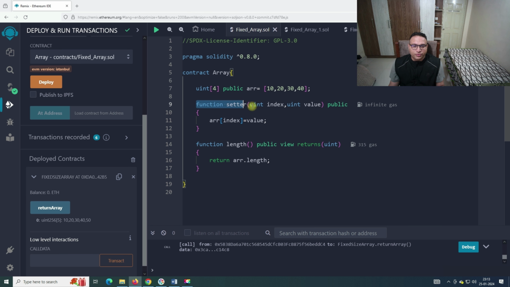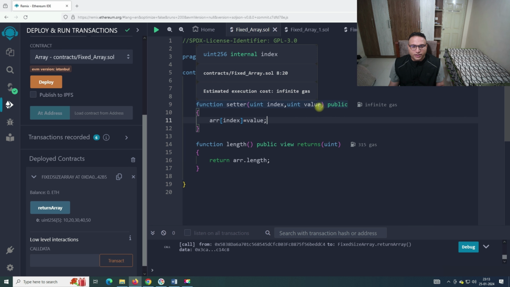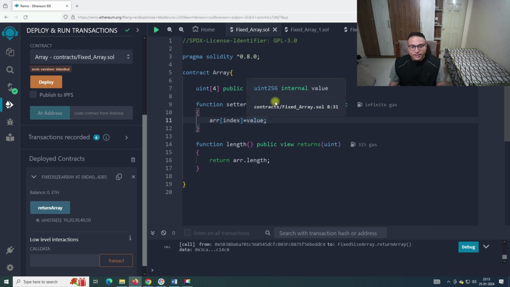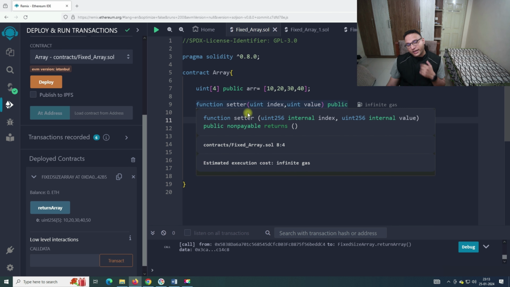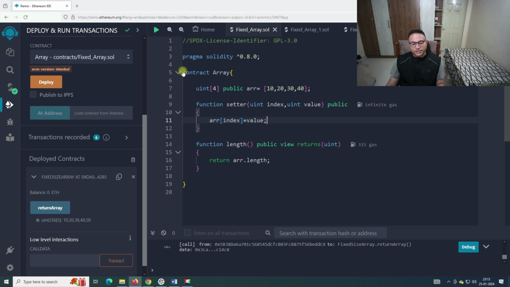Now we define one function which is a setter. We'll try to pass the index and the value. Now what exactly this is, is what we require as an input. So that was the reason nothing is getting defined.